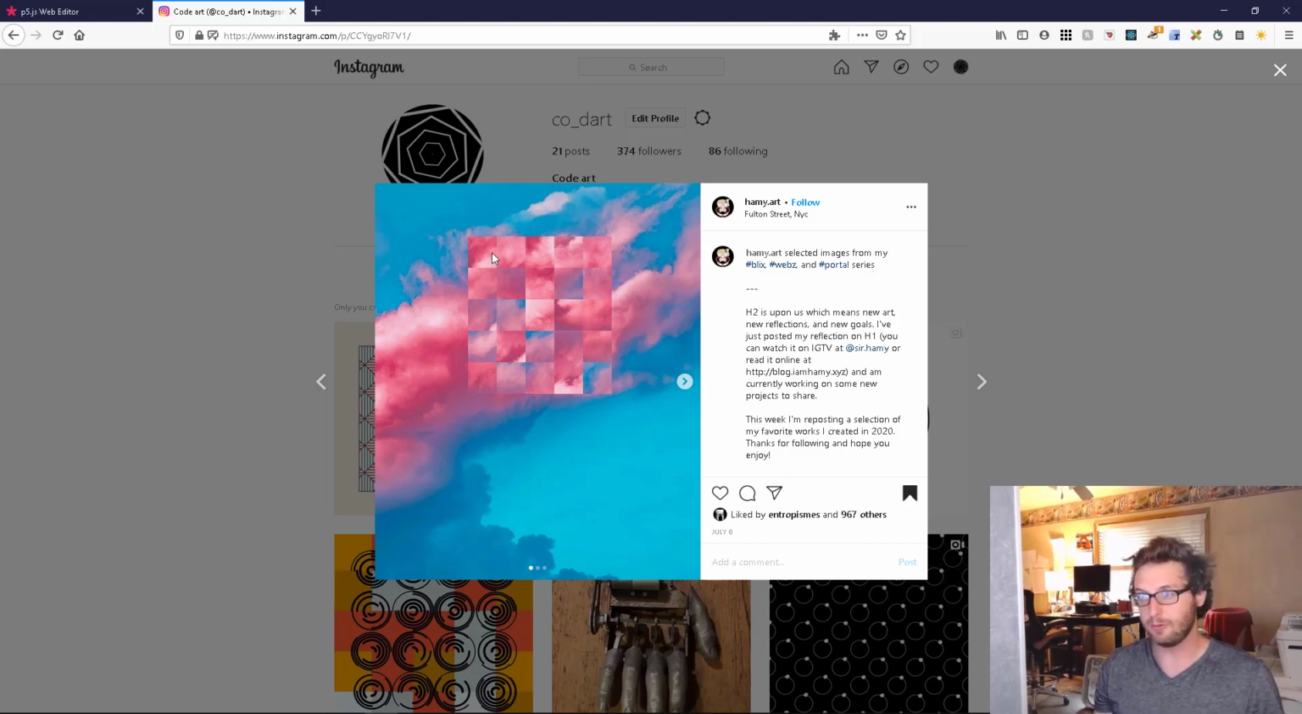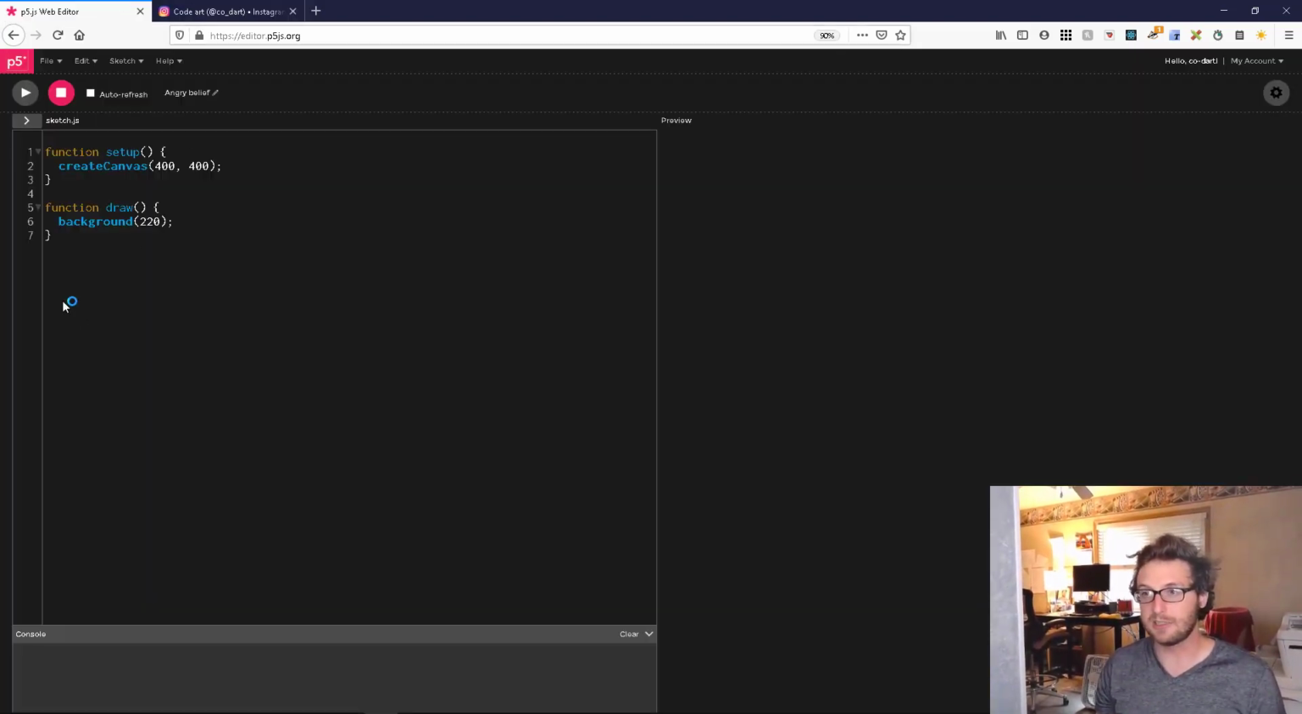So let's jump right into it. We're gonna make a tool that is going to let us select a grid in a photo or an image and scramble the grid. Okay, I mean, it speaks for itself. All right, let's get started.